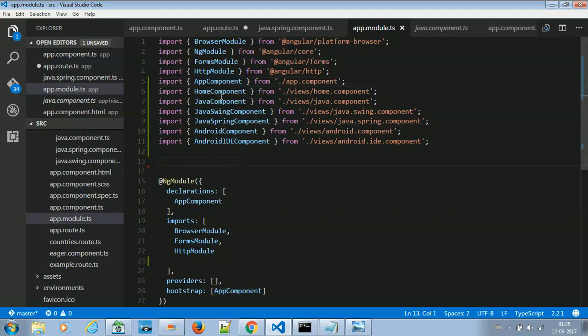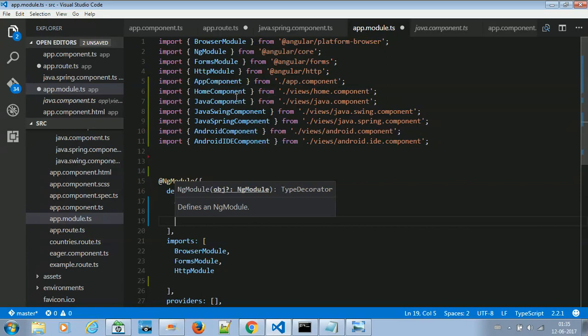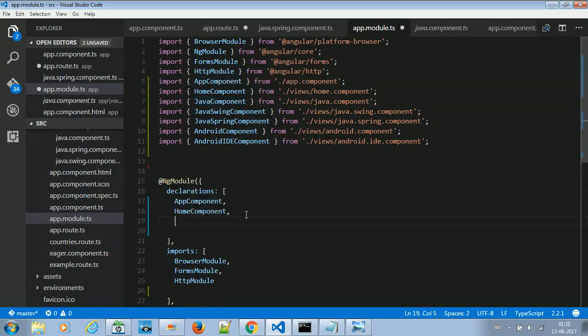Okay, so now home component, copy. Components go into declarations, all the components will go into declarations. So I've got Java component, I have to put it all over here, otherwise whenever I try to navigate, it will throw an error saying that it is not there. Angular, the root module, cannot identify it. So first let me set it up.